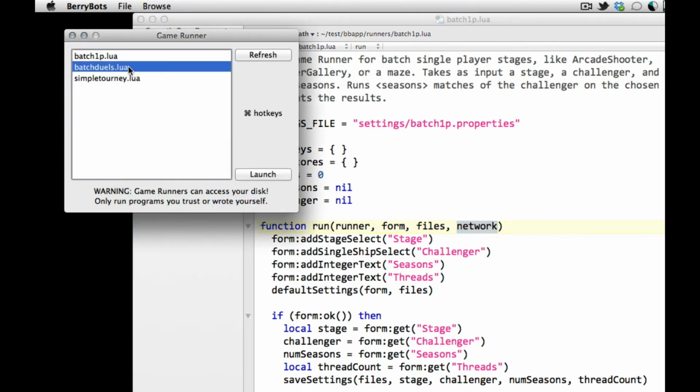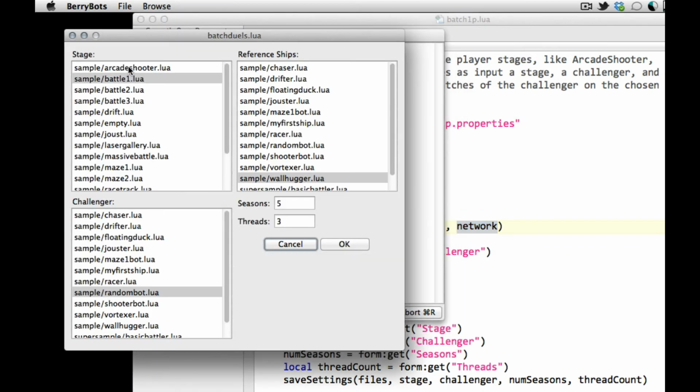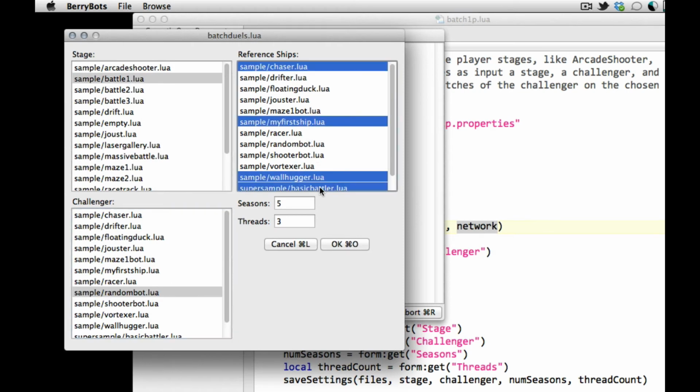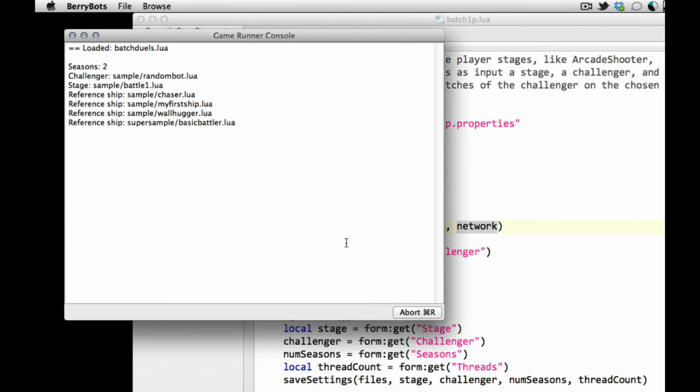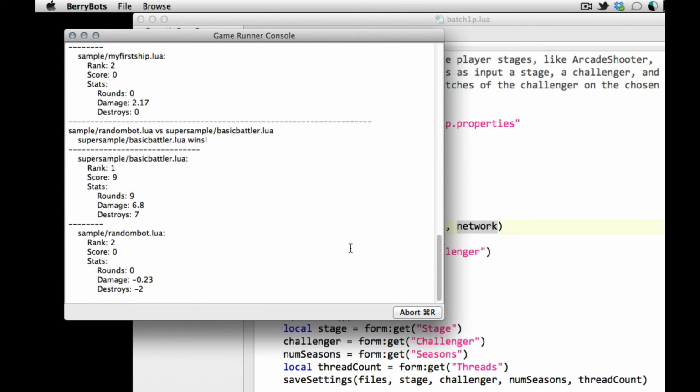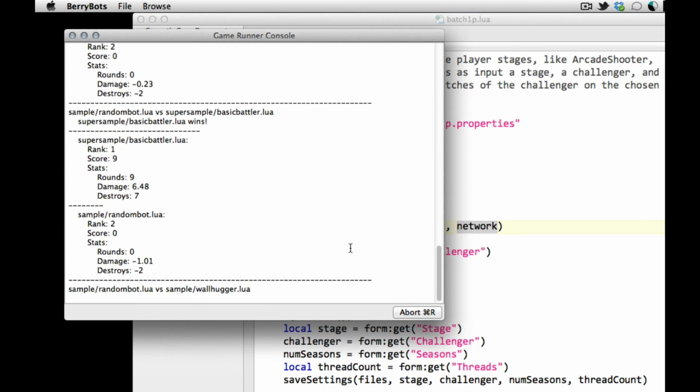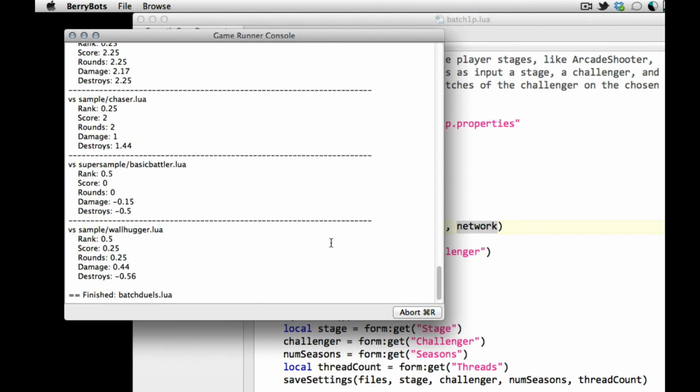So if we take a look at how one of these actually works, if we look at batch duels, this is for one-on-one matches. You select a stage, you select your ship, which would be the challenger, and then you select one or more ships for your bot to face. And so each of these ships it will face this many times, seasons. So if we select 4 ships and 2 seasons, that will run 8 battles total, 3 at a time. And then we run this, it prints out all the individual results, and then at the end it prints out your average score overall and versus each individual ship.